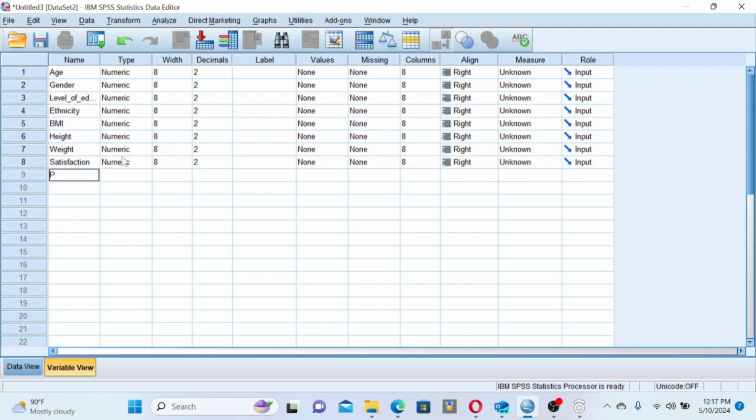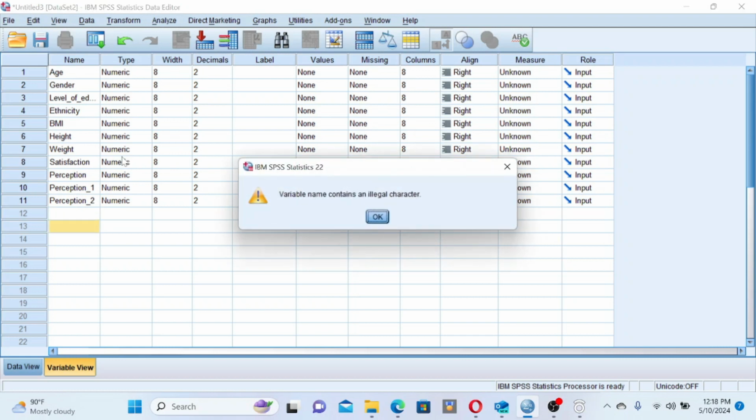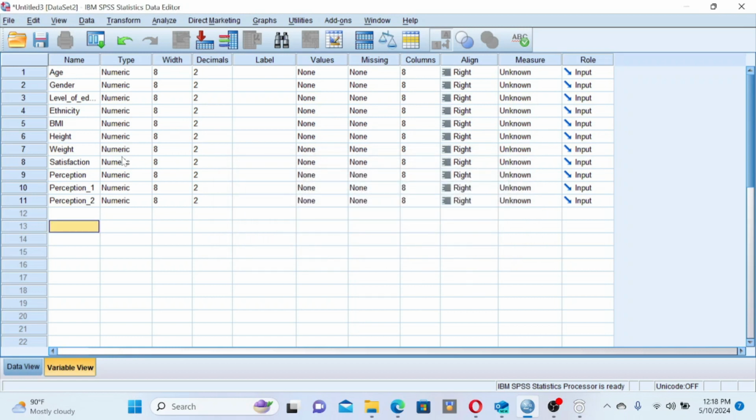I could give perception, I could give perception underscore 1, perception underscore 2, perception underscore 3.